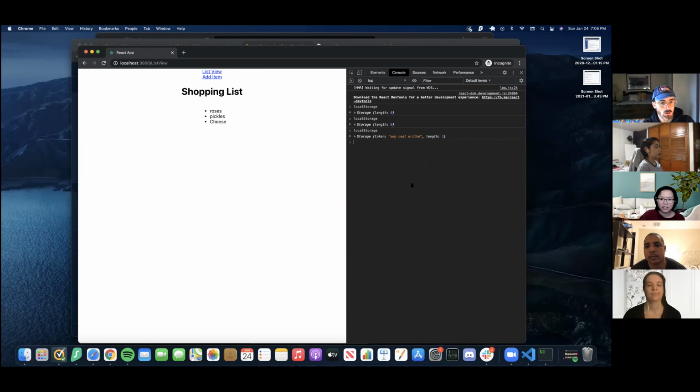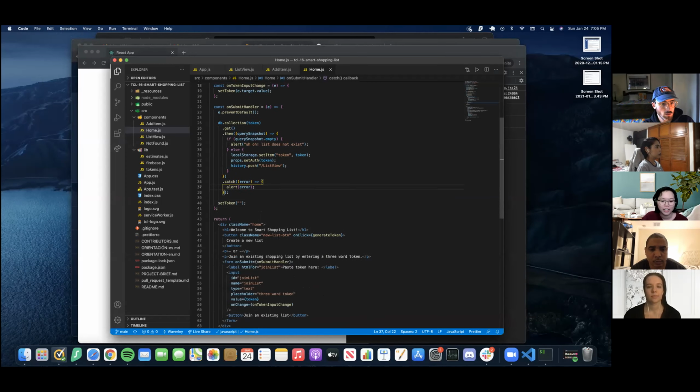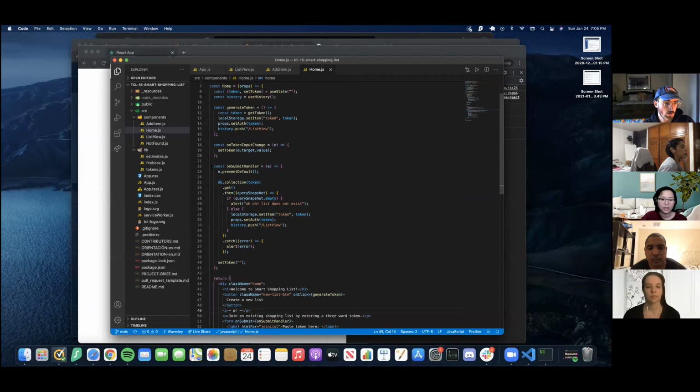Code-wise, what we did was mainly adding on the home, the joining a list, the submit form, and doing the submit handler over here. Basically, when you look for the token, you check if the token is there by going to the database. And huge shout out to Jessica for telling us about props.setAuth, because we were wondering why it was not bringing us to the list component. But this is really great. And that's pretty much it.